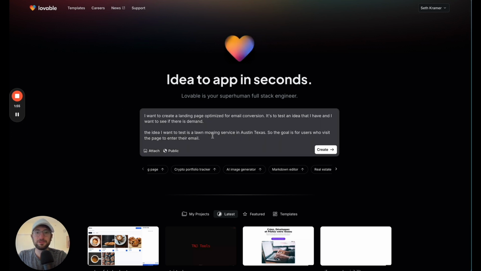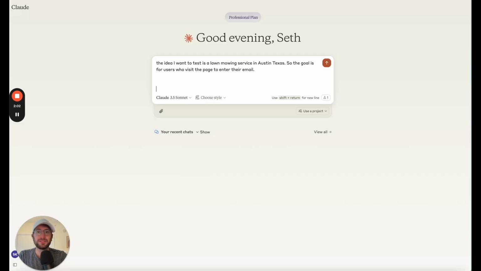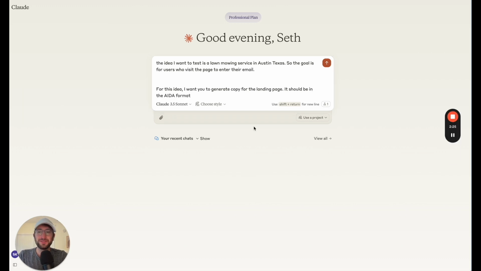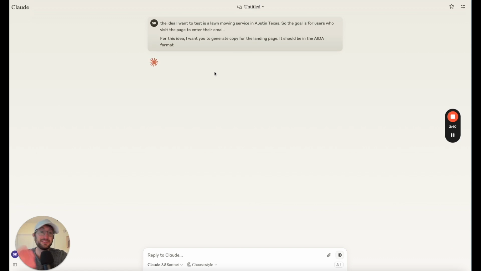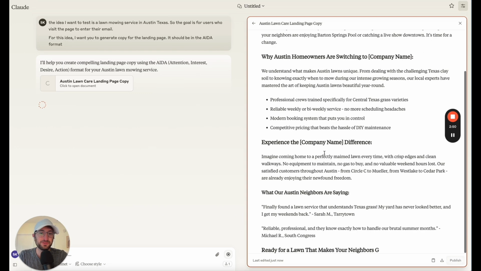And now what I want to do is take this idea, go over to Claude and paste this in. I'm going to say, for this idea, I want you to generate copy for the landing page. It should be in the AIDA format. This is just a simple marketing format, which stands for attention, interest, desire, and action. So it's kind of a framework to give the AI so that it can write the copy. I'm going to go ahead and see what it comes up with here. And we can always obviously edit it in the future, but I think it'll be helpful to give Lovable just some basic copy to get started with.